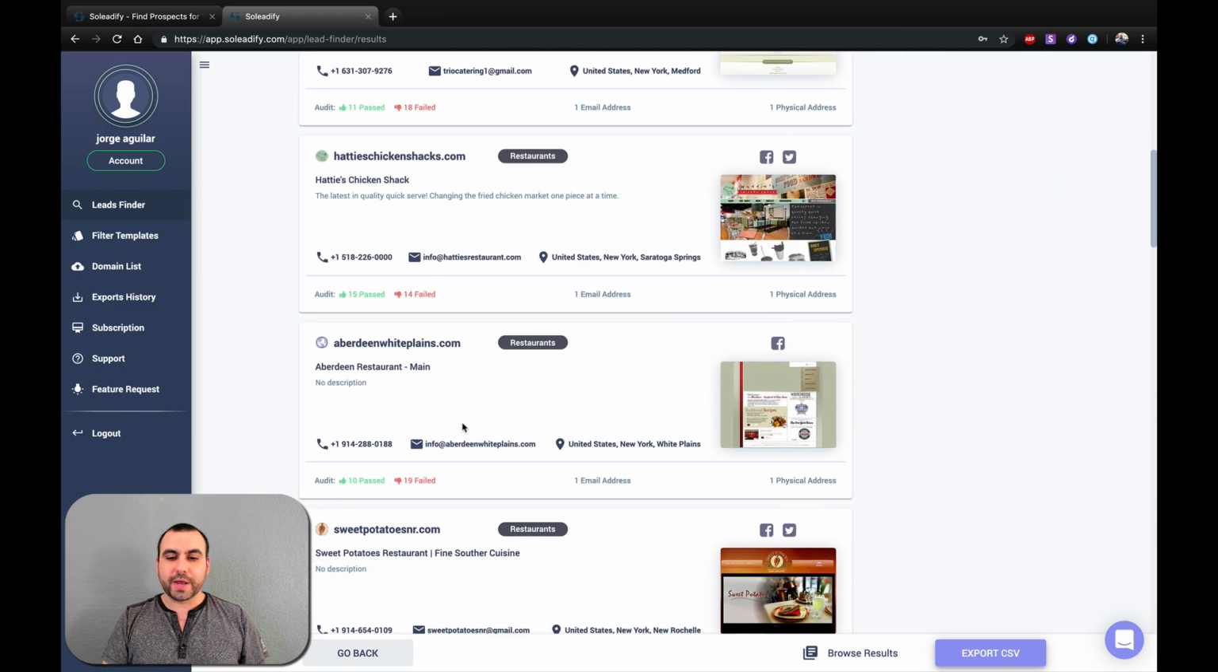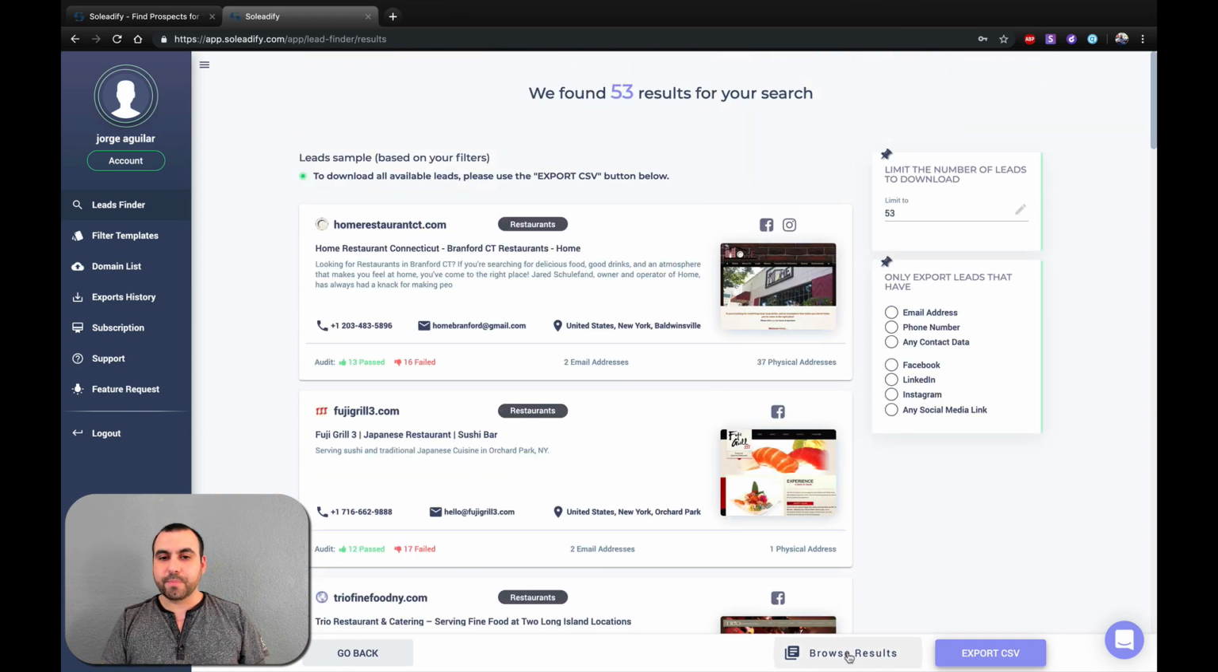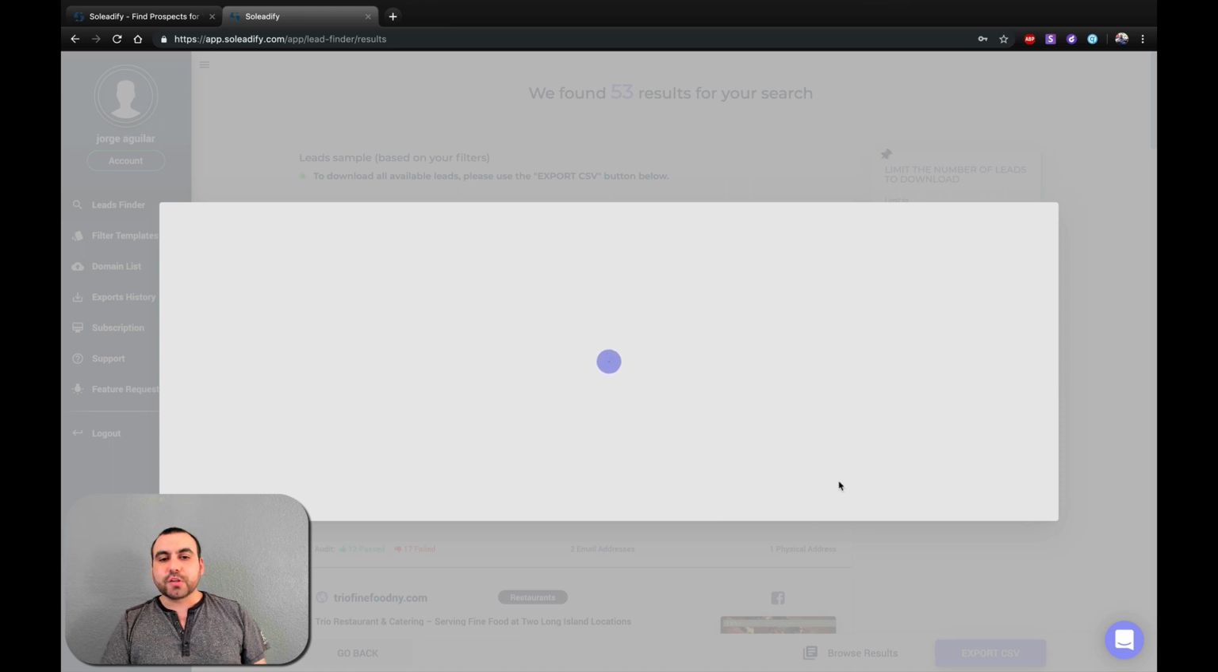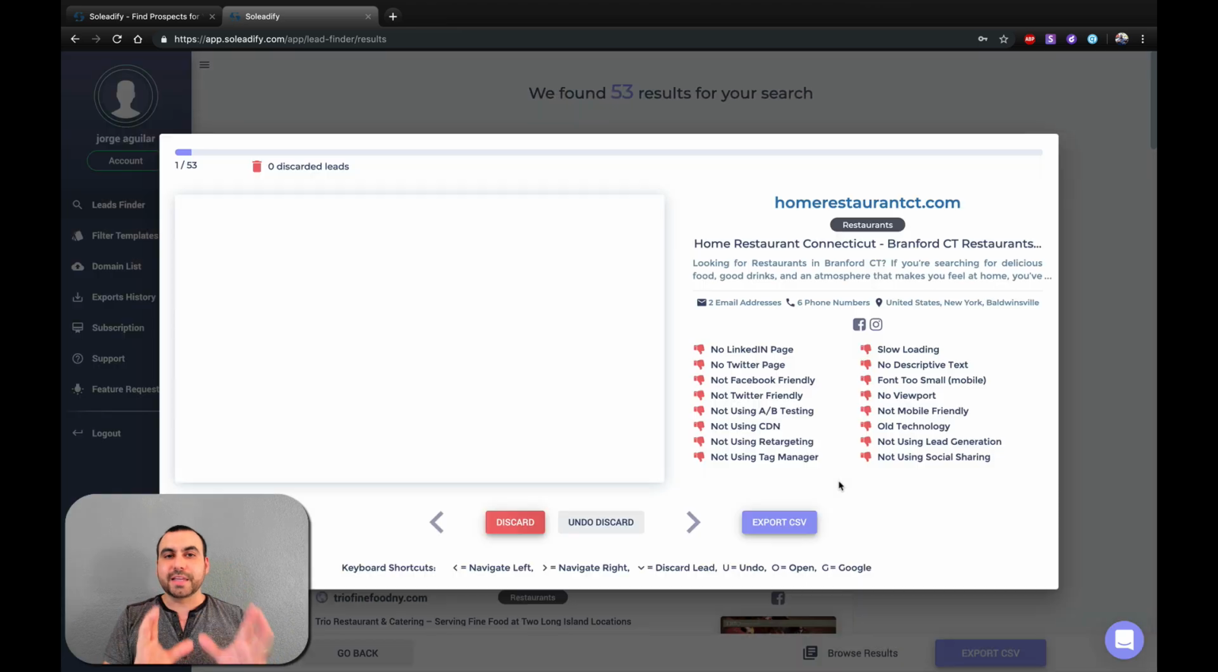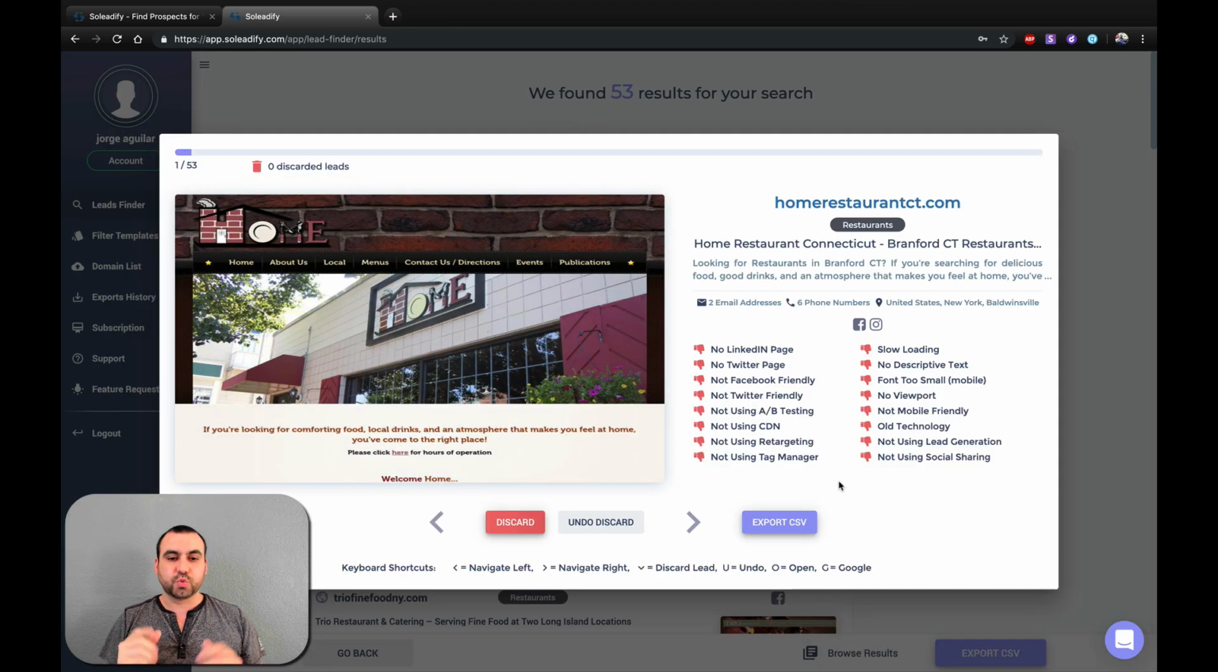This is a quick list, or we can browse the results. If we browse results, it's going to show us a big picture of what's going on individually. So this is the first one. We can also do more things here. We can discard, or we can undo discard, or we can export CSV.